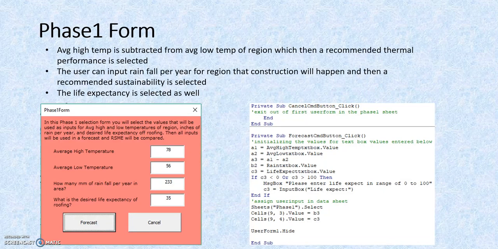And here is the phase 1 form. Basically, the user will enter the high temperature, low temperature, average high temperature, and average low temperature, and we also have labels so it is easier for the user to know what to do. The user also needs to put in the millimeters of rainfall per year and the desired life expectancy of their roof. And here is our code for that.